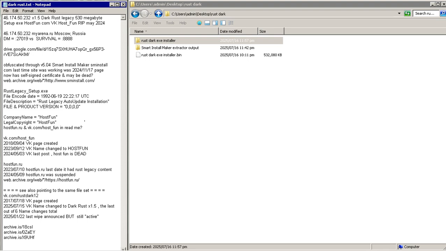So, we're going to talk about the company that made the installer. The last time it was a working website was 2004, November 17th, or later. It now has a self-signed certificate and maybe a dead page.